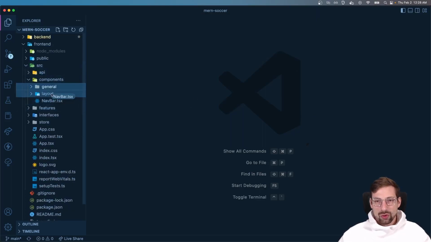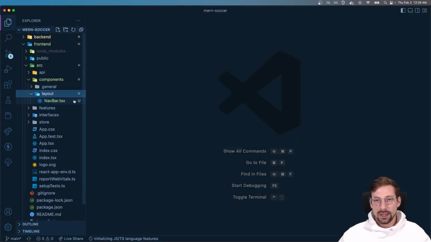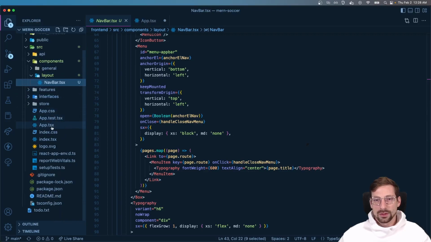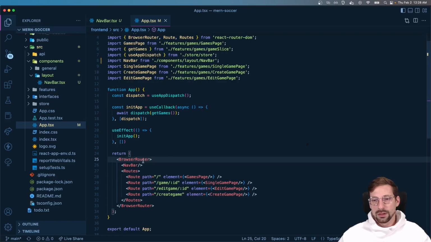Command-Shift-P, where the components folder is highlighted, and I'm gonna create another folder, and I'm gonna call this general. So I'm gonna drag and drop into the layout folder my navbar.tsx, and probably in the app.tsx we may have an error. We'll see, unless it auto updated. Navbar.